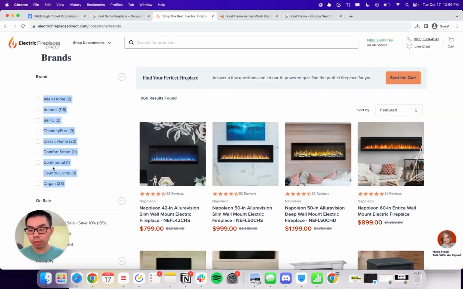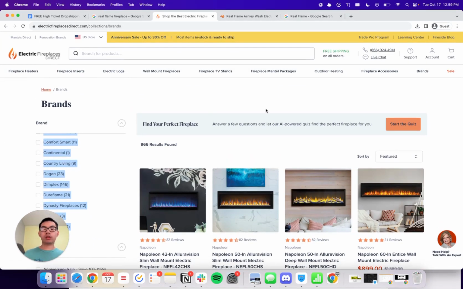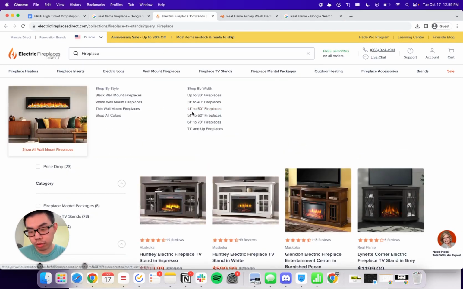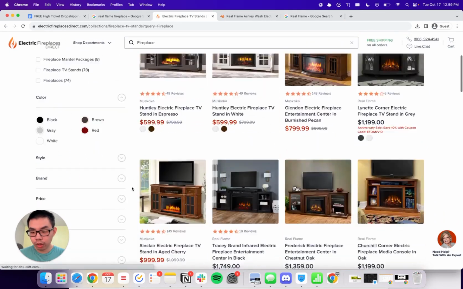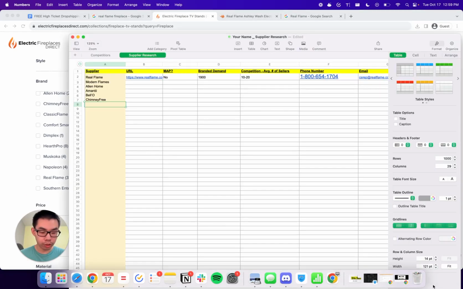Now these are probably brands all related to fireplaces because their domain name is electricfireplacesdirect.com. They have fireplace TV stands, but if you just want to look for fireplace brands, you can just search fireplaces, and then probably over here under brand, these are all the fireplace specific brands. Not all of these may be fireplace brands. I know Modern Flames is because we just saw it, but Dimplex is one, Hearth Pro, Napoleon, Musco, Real Flame would have that, Allen Home. These are all brands that we want to add to this list.